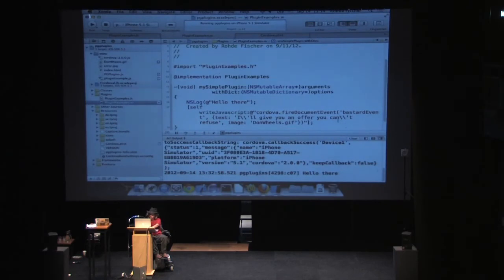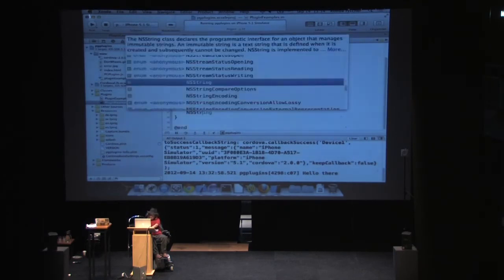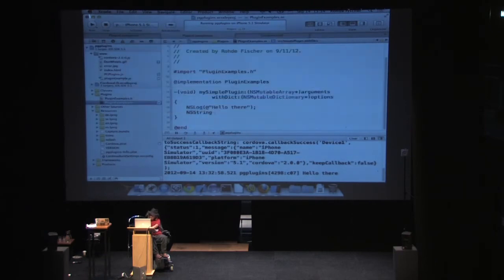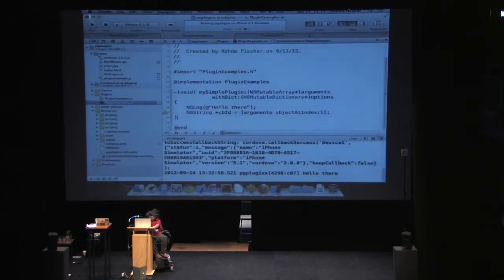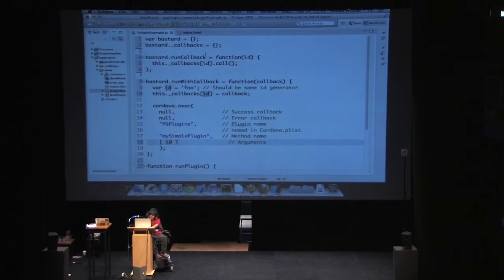So let's try to make this callback work. So we start with a string. Let's call it callback ID. I'm not too used to Objective-C. Arguments object at index 1. Good. And then we should be able to do a self-write JavaScript. And then look, I called it bastard.runCallback.